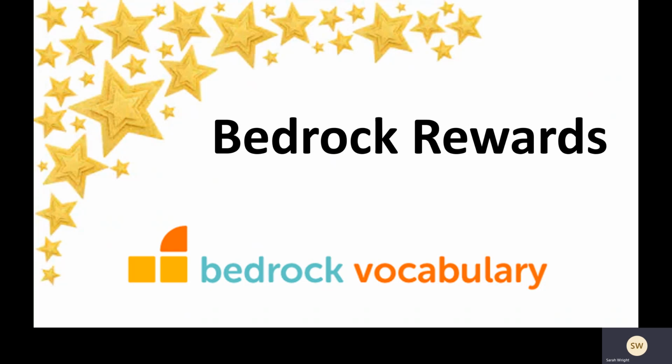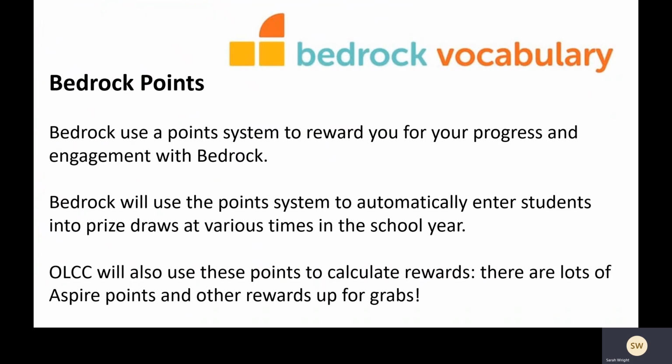Rewards. This is the bit that I've been looking forward to. So I've already mentioned Bedrock points, and Bedrock will use that point system for their own competitions. You will automatically be entered into the Bedrock competitions to win lots of amazing prizes at various times in the year. It's roughly about once every half term. But what we're going to do at Our Ladies this year is we're also going to use Bedrock points to calculate your rewards. And there are lots of Aspire points, but other rewards up for grabs.